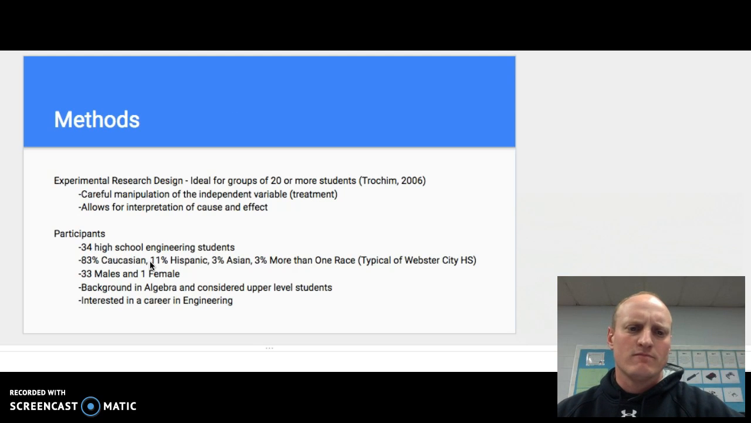Among the various methods that I used in order to do my research, one of the areas that I wanted to focus on was the research design. One of the things that I had found was that experimental research design has been shown to be ideal for groups of 20 or more students. It allowed for careful manipulation of the independent variable, which was my treatment that I was going to utilize in the classroom. And then part of experimental research design was that it allowed for interpretation of cause and effect.